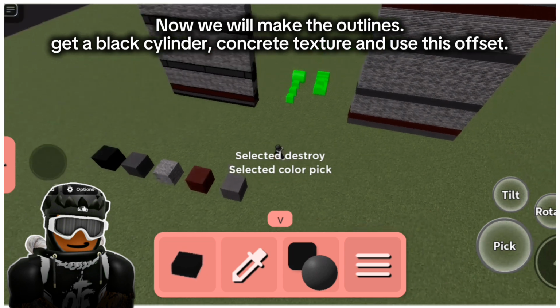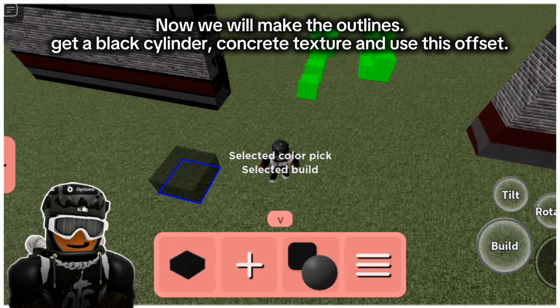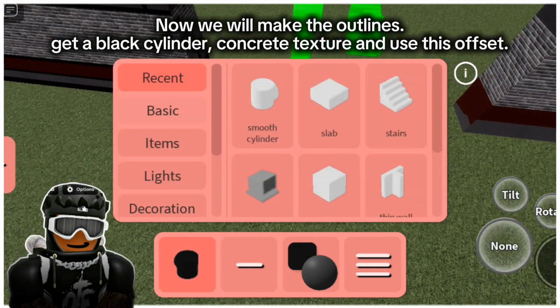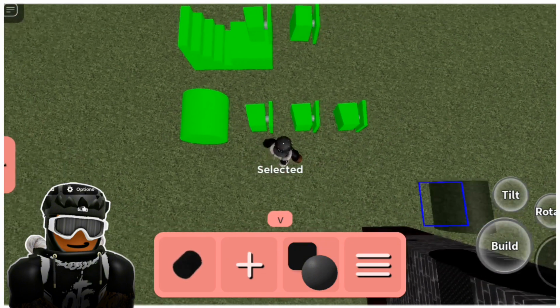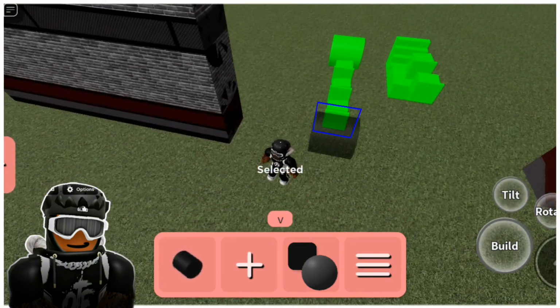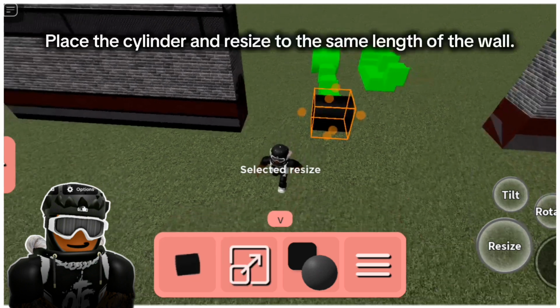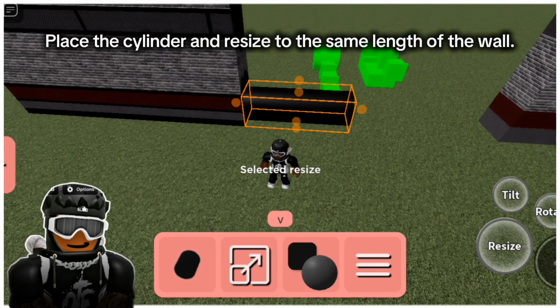Now we will make the outlines, get a black cylinder, concrete texture, and use this offset. This offset is made up of 3 monitors. Place the cylinder and resize to the same length of the wall.